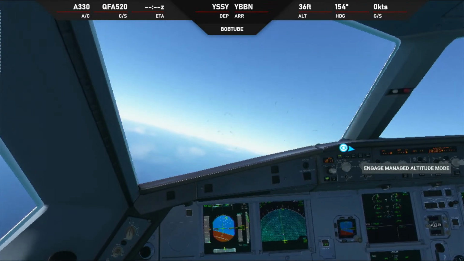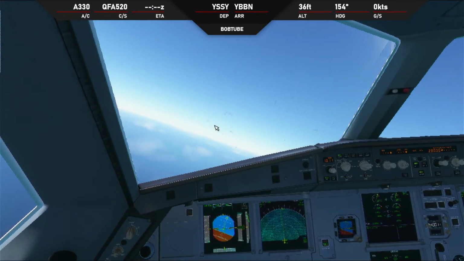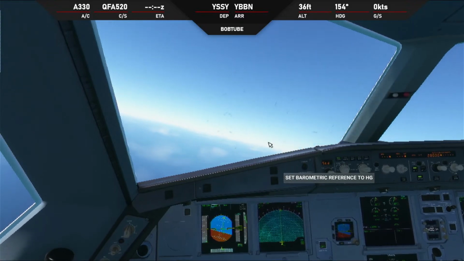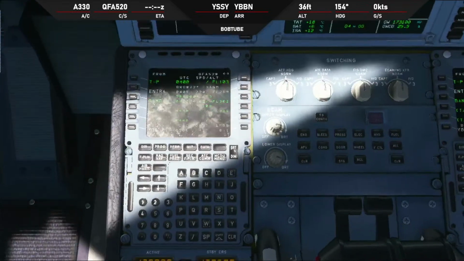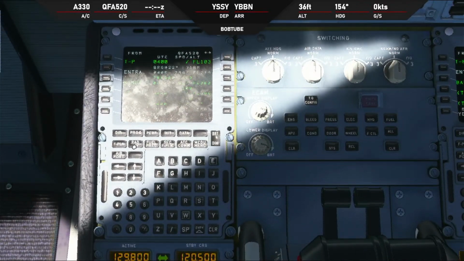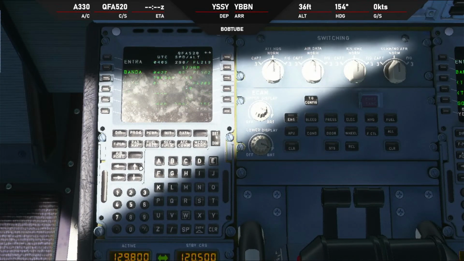Melbourne Centre, Qantas 19 reporting in. And we'll put that back to standard. Qantas, sorry, was it 19? Qantas 19, report level passing.